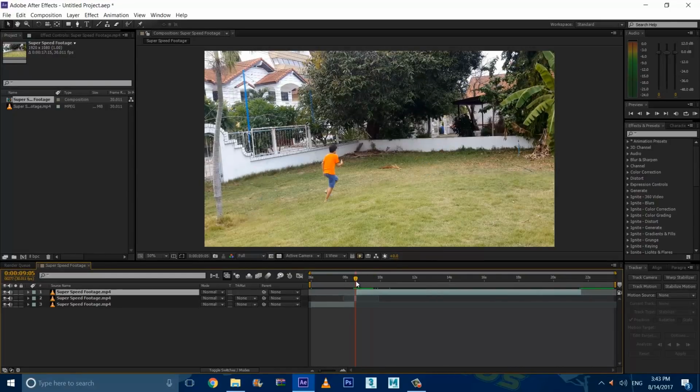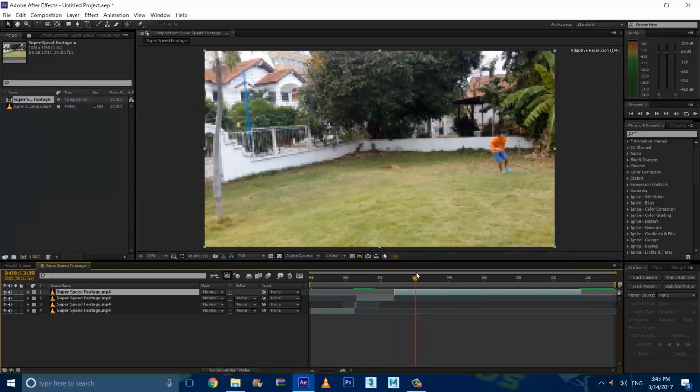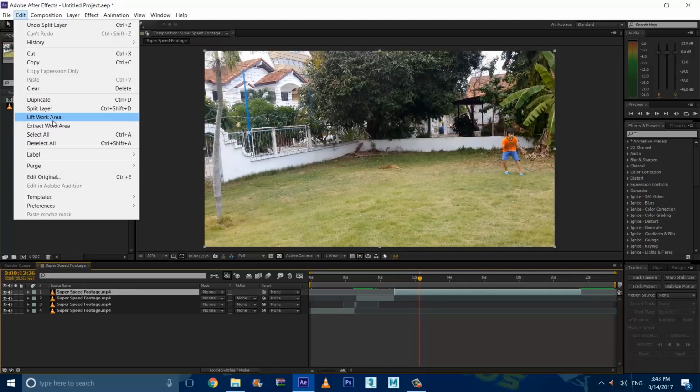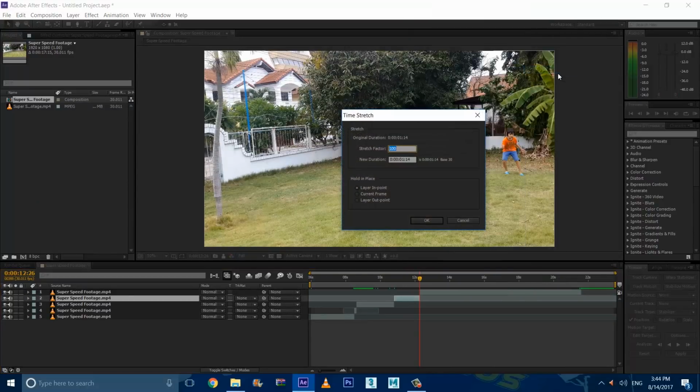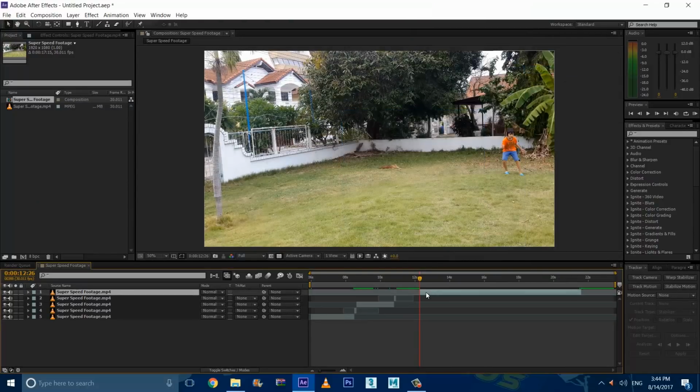Now it doesn't look realistic yet, but we'll do that in the next step. So we're just gonna do the next part for now. So go in here, edit, split layer, go to the end where I stop, edit, split layer, right click, time stretch, 7, okay, drag this back.